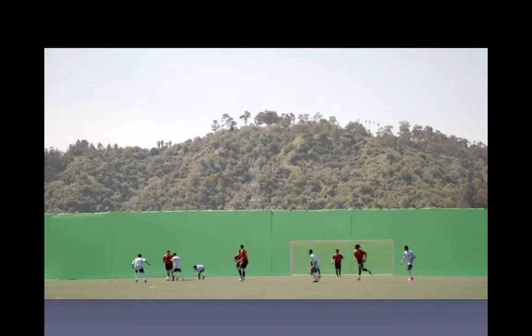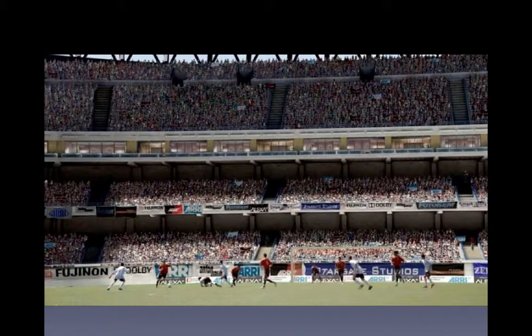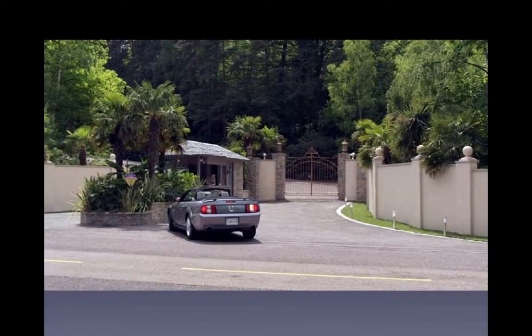Here we've got a soccer field, nice bunch of guys out there playing, but we can, with green screen, the big green screen in the background, transform it into a huge audience of people watching the game. This is an interesting one too.